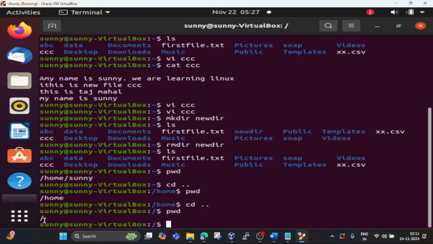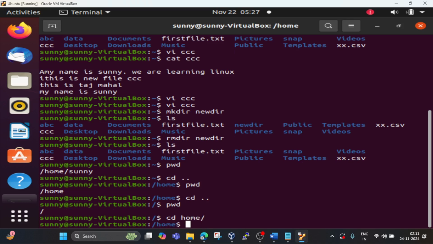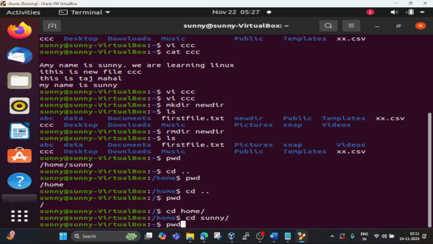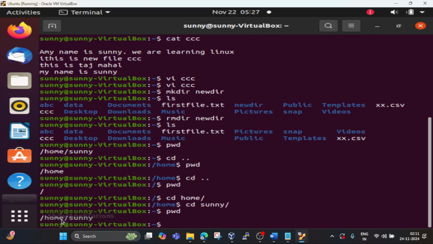And if you want to go again to home and Sunny, what you can do is cd home. Now you are at home. Then cd Sunny. If you type pwd again, you will find you are back at the Sunny folder. So by this way, with cd dot dot, you can go back to the previous location. And if you want to go to some location, you can type cd and the name of the folder.